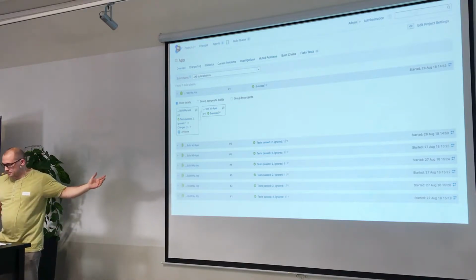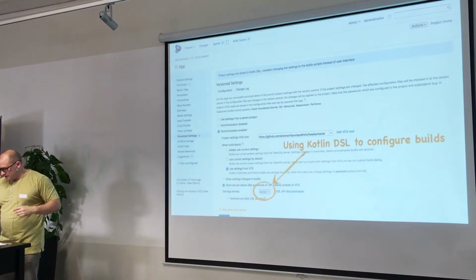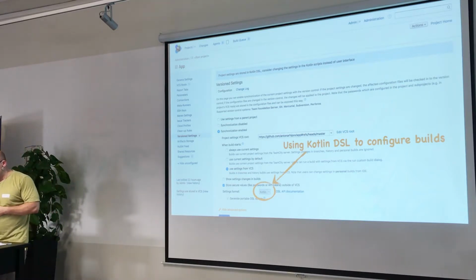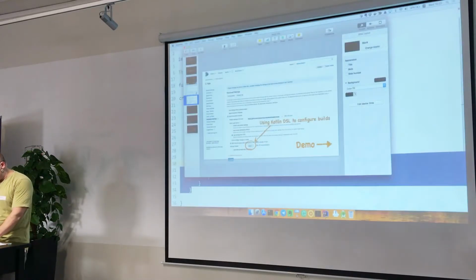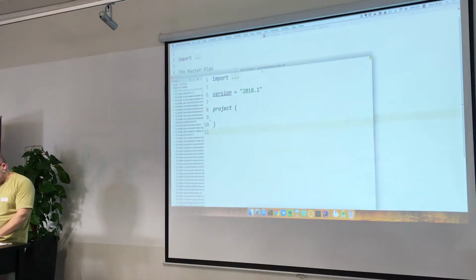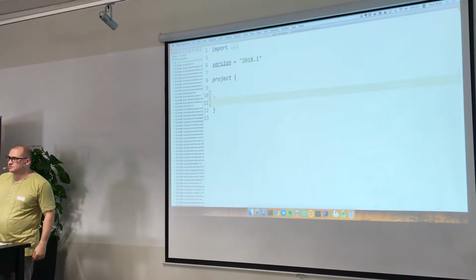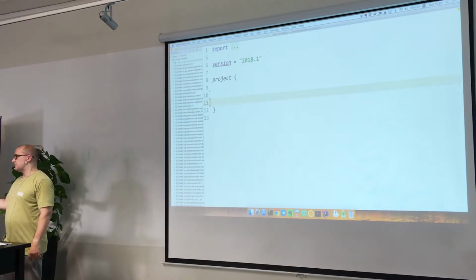It looks like a spaceship. But the point here is that there is a way to configure jobs inside the server by using Kotlin DSL. So let me show you an example of that. Application. So what I want to do here is to build a project using two steps. First, to build it, and second, to test the artifact I have created.